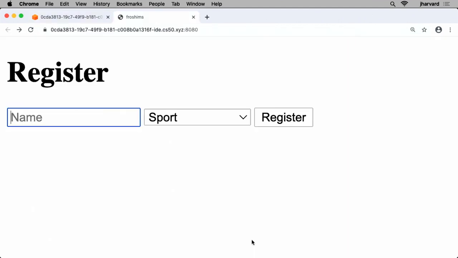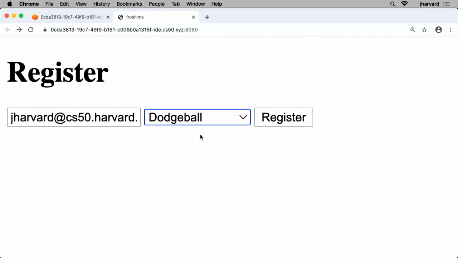I'm going to reload my form here. It's indeed asking me for email. Let me go ahead and type in, let's say, John Harvard's address here. John Harvard, like me, will register for dodgeball. And let me go and click register.